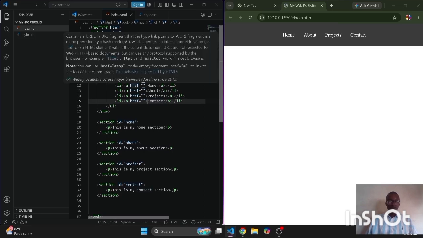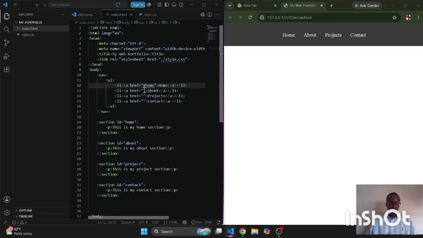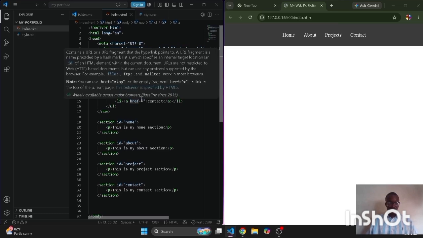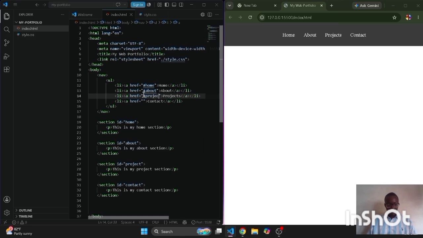I'll do that by coming inside the href parentheses, and then I'll type hash, then the name of the section ID, which is home for the home section, and then I'll come down to about. The name of the ID for the about section is about. So you can see I'm using the same case for the name of the href of each of the menu items, since that is what I used in my section ID name. And then for projects, I'll be using projects, and then contact, I'll give it a contact name.